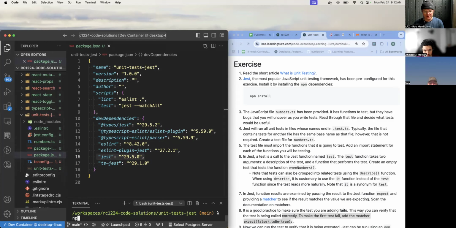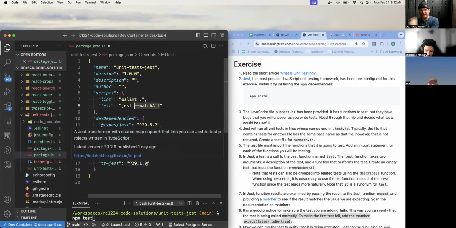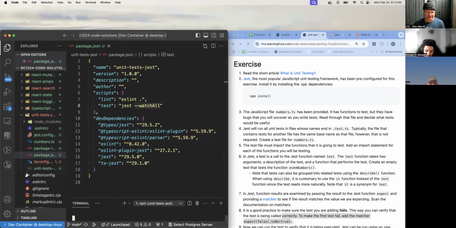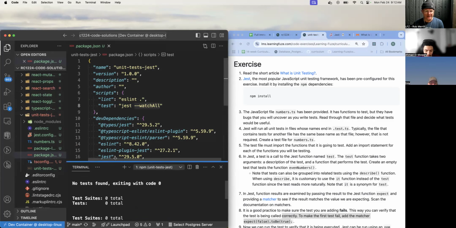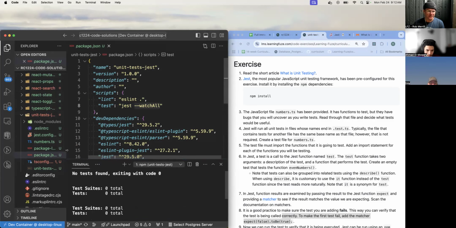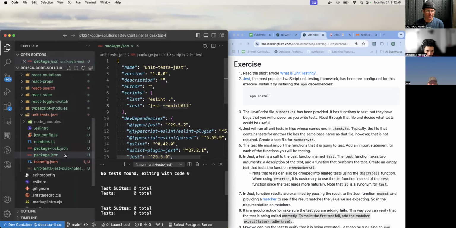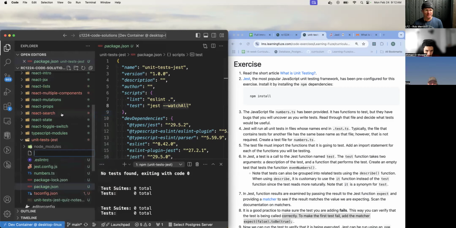And then when you run npm test, it's going to run this command, jest, which is our testing library, and --watchAll. And watchAll is basically just going to look for any file that has a test.ts extension. So if I hit this now, I get no tests found because in your starter code, there is no test.ts file. So you'll be given the instructions. I'll just go ahead and demonstrate this.